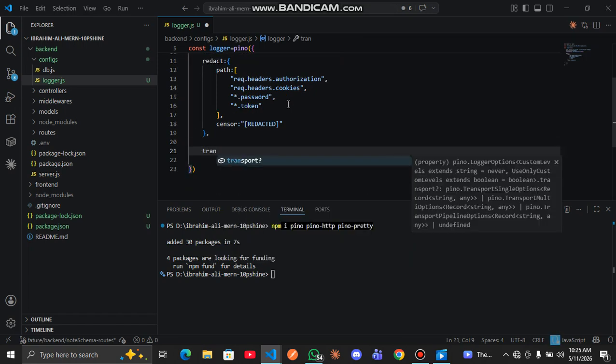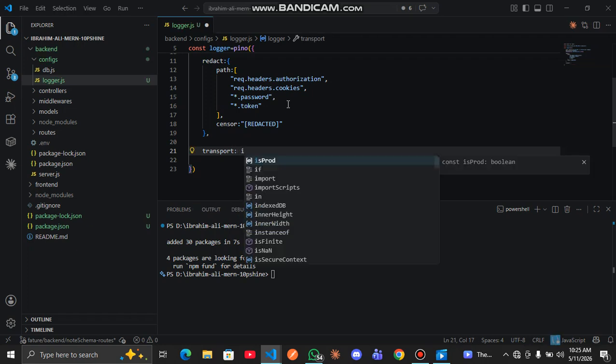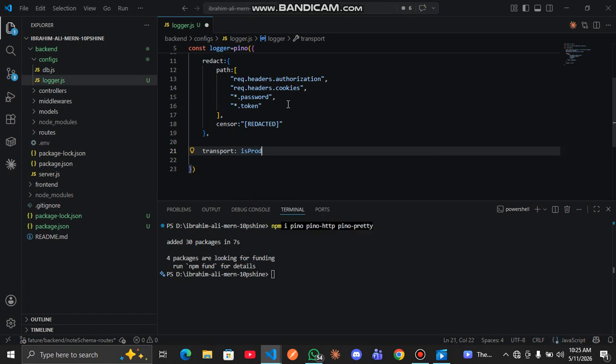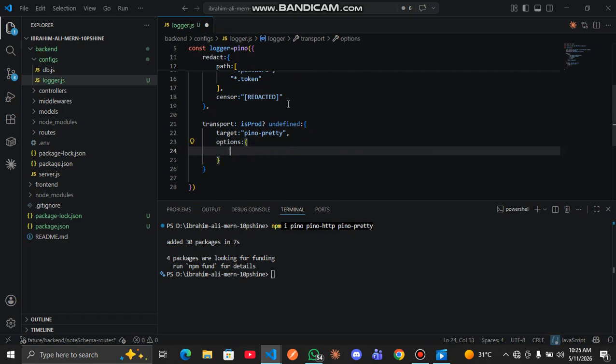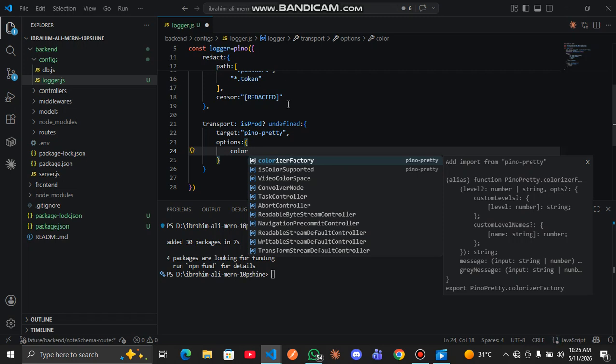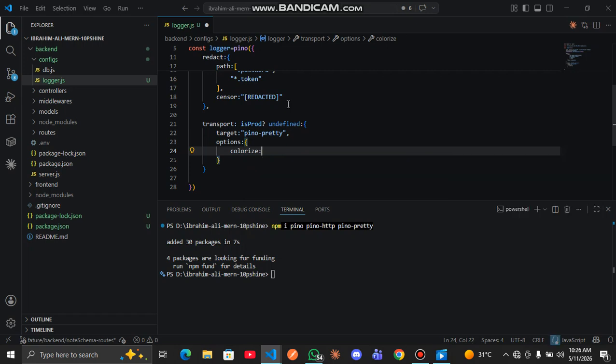Now we have transport. First, we need to check whether our environment is production or development. When it is development, we just use undefined. But when we are in production, we need to show human readable logs, colorized logs, to the user. And we already learned above that for human readable logs, we use pino-pretty. We need some colorized logs, that's why we make it true.